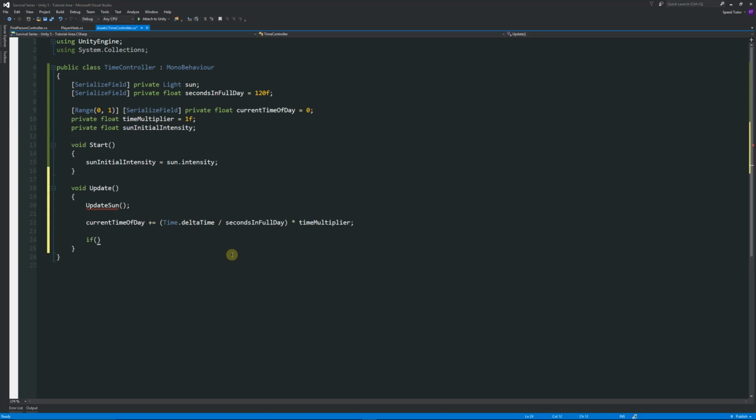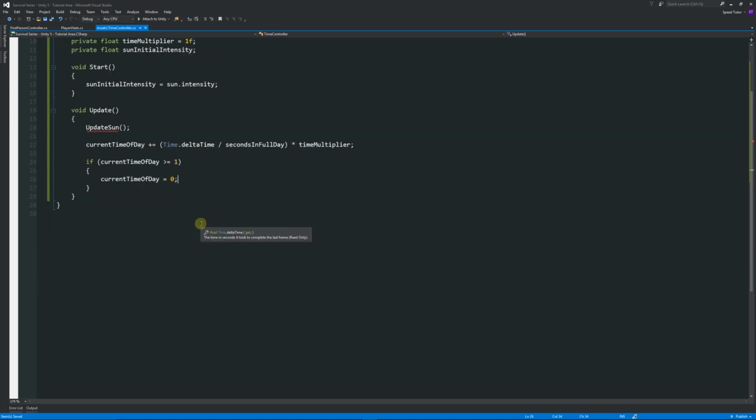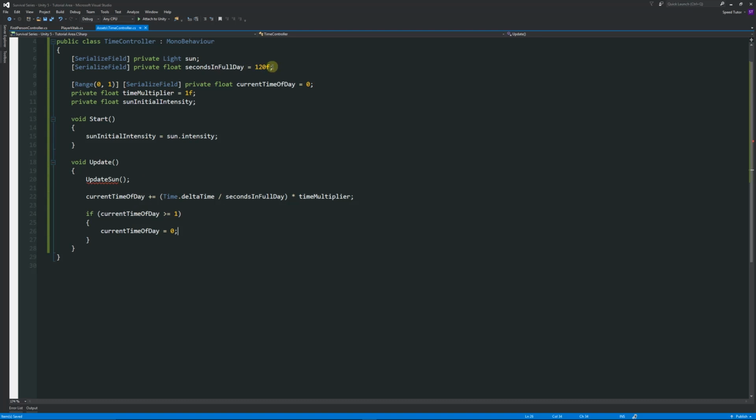We can then write an if statement, and we say that if current time of day is ever greater than or equal to 1, then we'll say that current time of day is equal to 0 again. Because what this means is that if it ever goes above 1, which is our maximum value based on the range that we've given it up here, we want to set it to 0, so it almost restarts the day again. Now, that's all well and good for creating that there's 120 seconds in a full day based on the sessions we've got in our game.